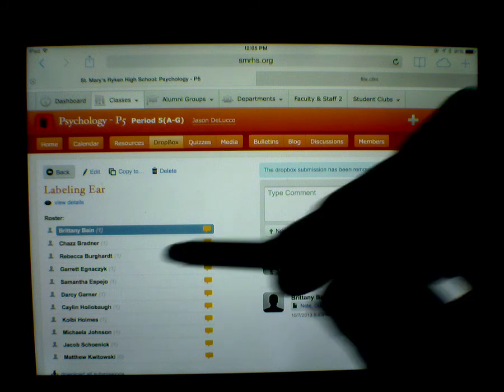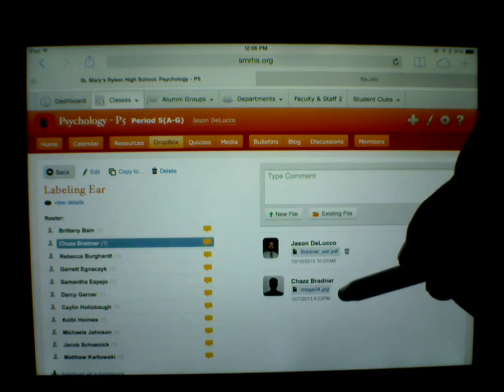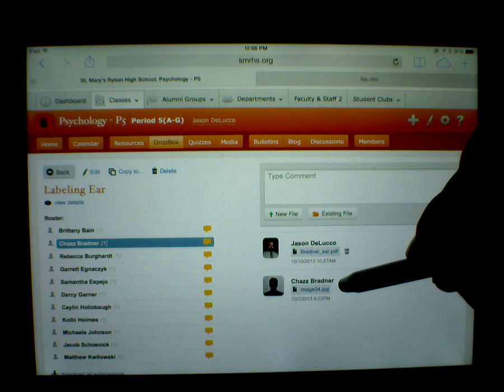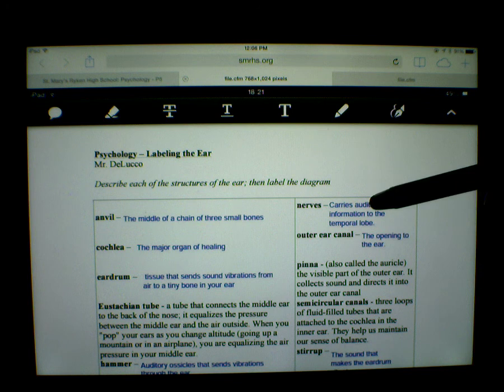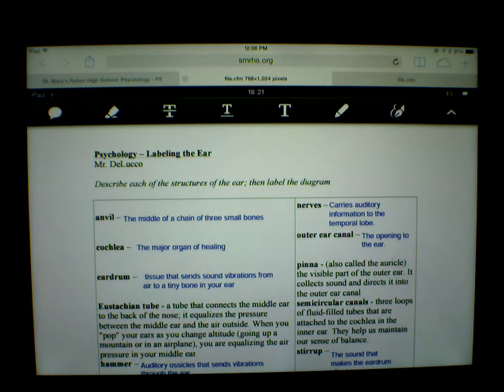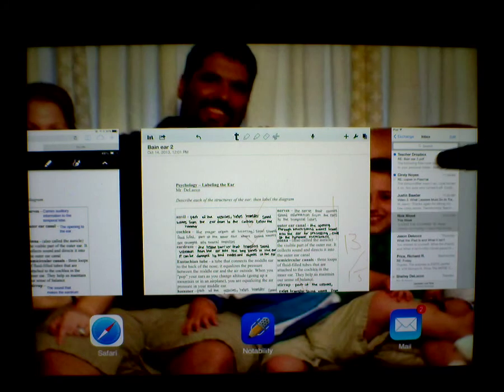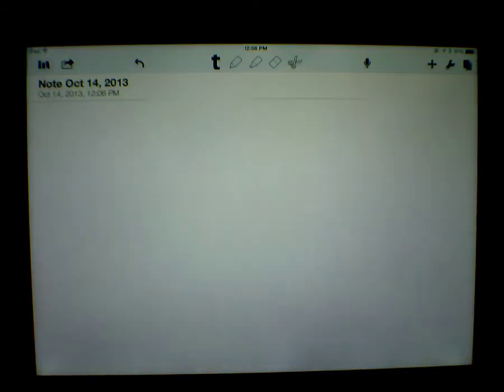It makes it a lot easier if it's a file, because when I'm going to show you as a PDF, it takes a little bit longer. You'll see here that Chaz has uploaded something with a JPG at the end of it. That means it's a screenshot. When I open that, I get a screenshot of his work. I have to push and hold, copy, and then move over to Notability. I have to create a new note, push and hold, and paste.